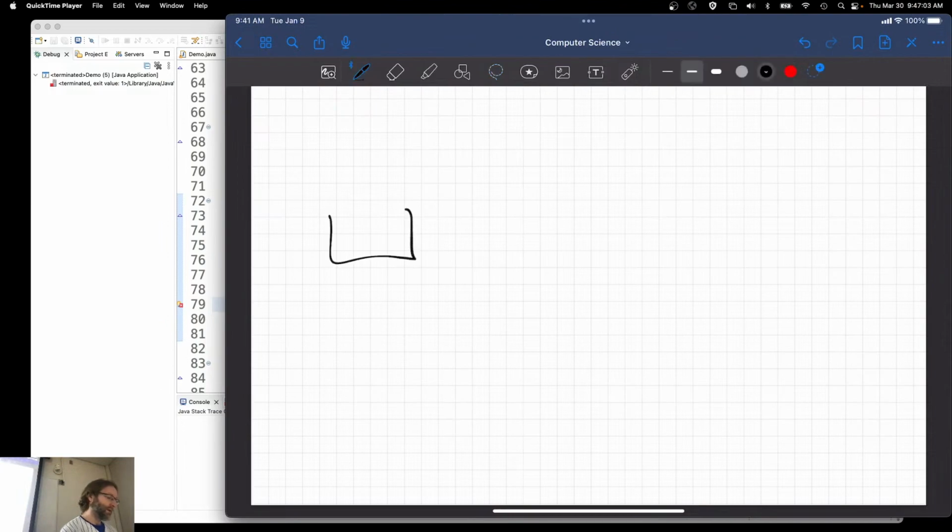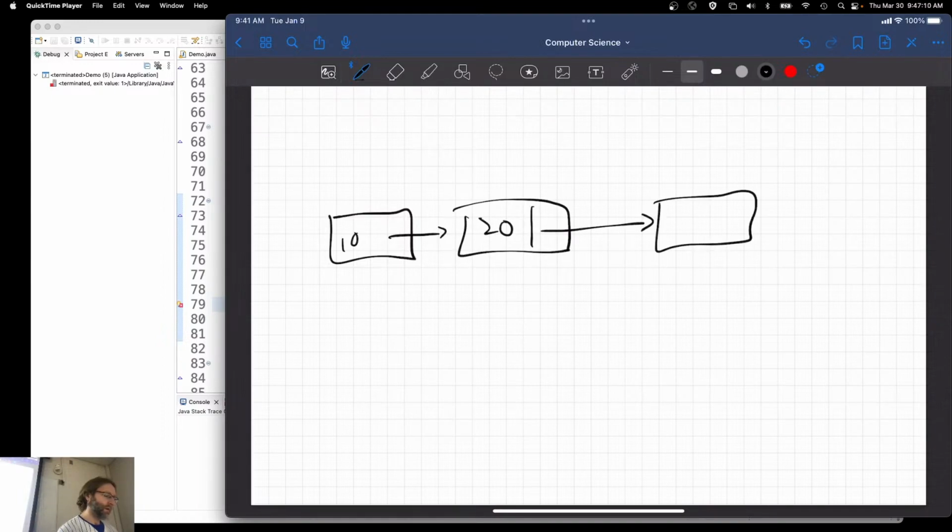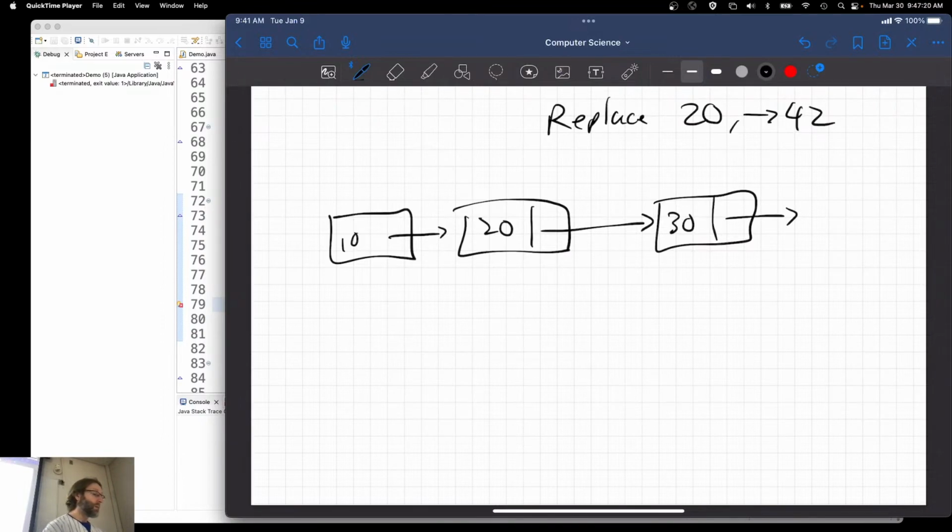Let's make a new list here. It's 10, 20, and 30. Okay, so I want to replace 20 with 42. One way that I can do that is the way that we were trying to do that, by simply erasing that and putting in 42 without changing the structure of my list.